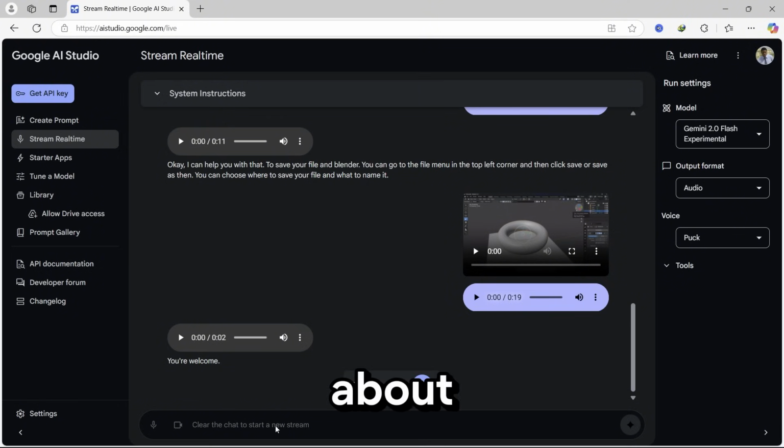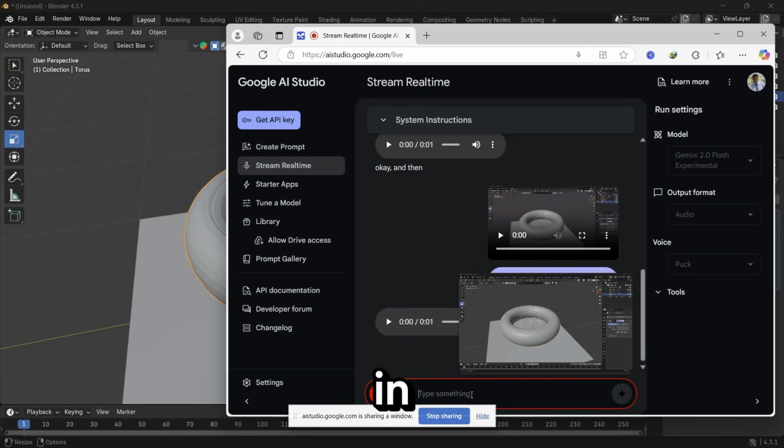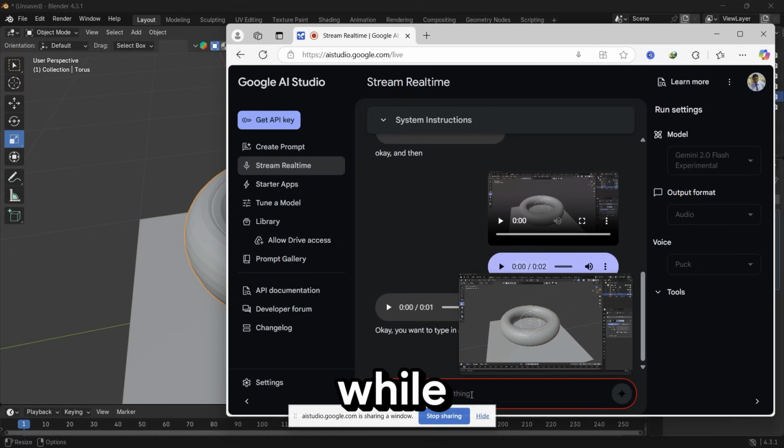So the cool thing about this tool is that you can type in or interrupt the AI while it's talking, so you can imagine how great that is.